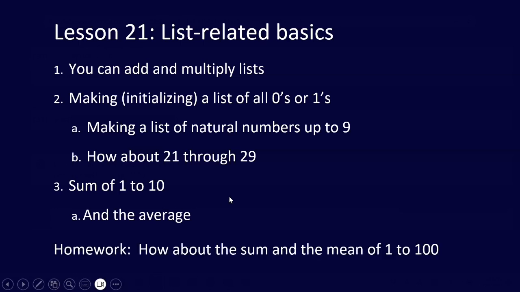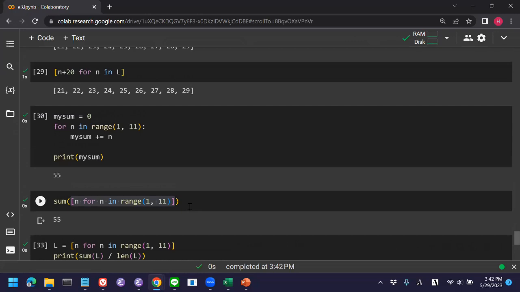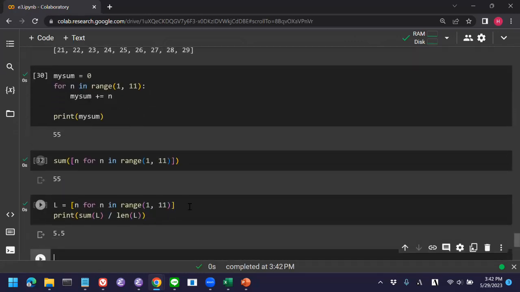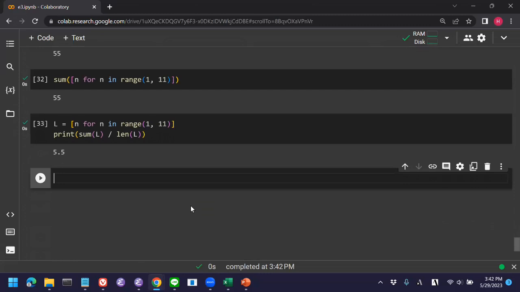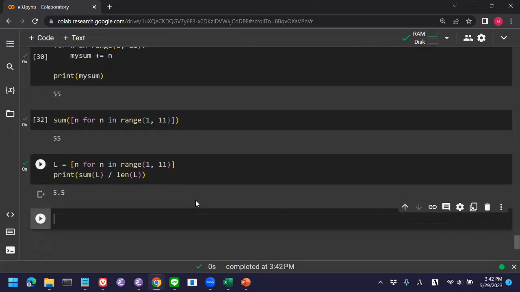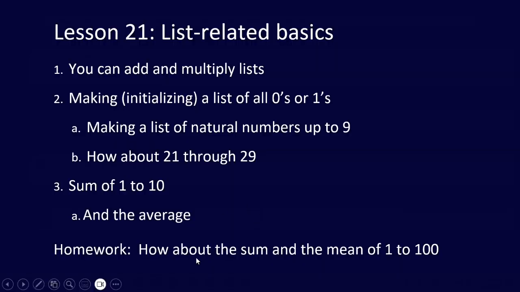Okay, that's all for today. Now you're familiar with many techniques related to lists. Of course, there are many, but you can check that yourself. Homework: how about the sum and the mean of 1 through 100? So easy. And I hope you can find a story about the genius Friedrich Gauss.